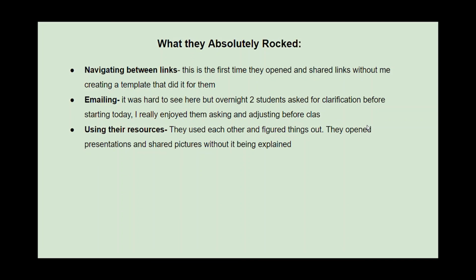So in this project, what they absolutely rocked was navigating between the links. This was the first time they opened and shared links without me creating that template for them. In all of the ones before, they'd have to click into it and just fill it out themselves, and this time I challenged them and asked them to reach out if they needed help, and no students in this class reached out. They did it themselves, which was amazing. This is something that I'll ask them to do more in the future.